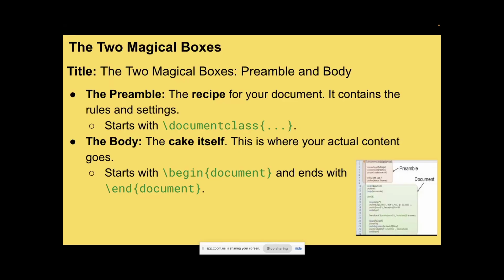The body is the part of the LaTeX where you put all the content that you want to be displayed. Anything you want to display in your PDF comes between the begin document and end document tags. So let's do some hands-on with these codes.